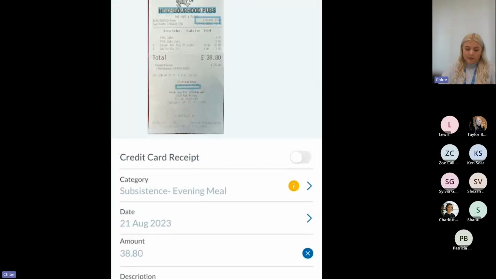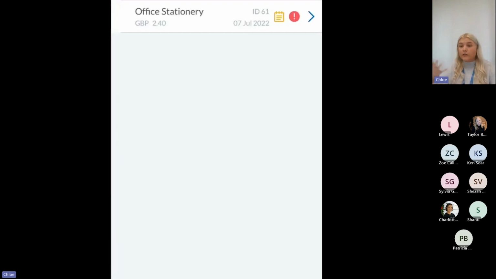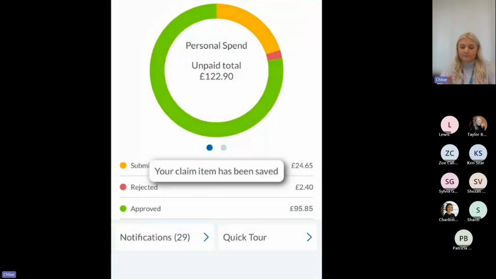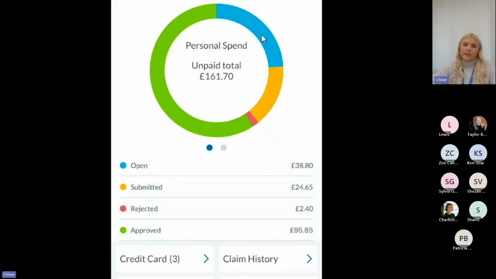But if we'd filled in everything we needed to, we just press the green tick and we can add it into a claim header. Now, these are virtually just customized folders, so internally you could use them however you'd like, whether you've got people submitting weekly or only when they go on a course, or most commonly monthly. And then they can add all their receipts in and then submit when they're ready. And our dashboard updates to represent that too.